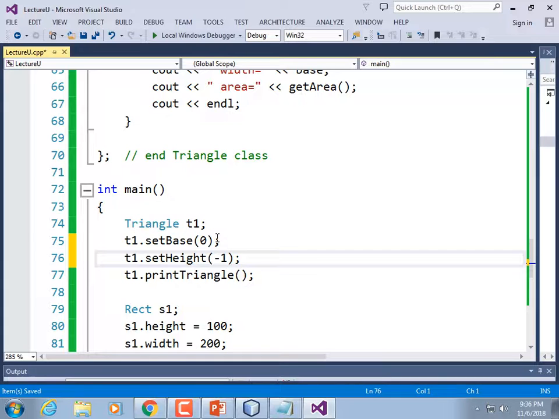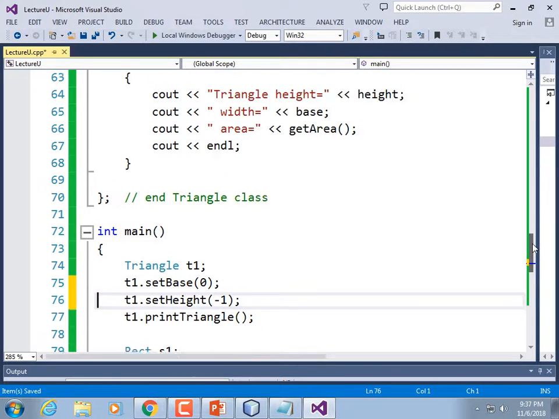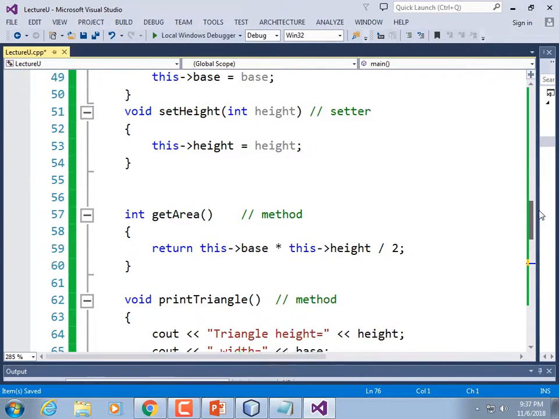Here's how you would forbid it. You would go back and modify setBase and setHeight so that they do not accept negative values, or values equal to or less than 0. So I'm going to scroll back up and modify setBase and setHeight to do that. Then you have to decide what it's going to do. Is it going to crash the program if they do that? Is it going to leave the values unchanged? Yeah, I'm going to make it leave the values unchanged.